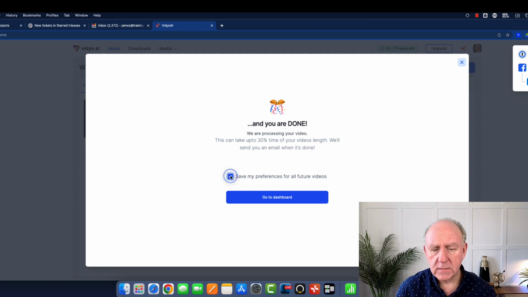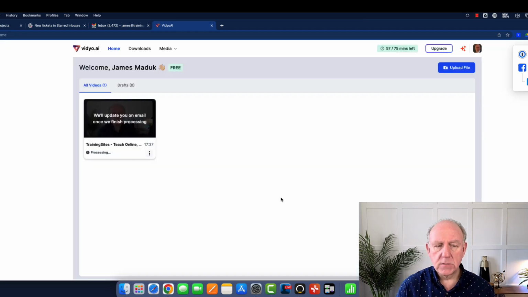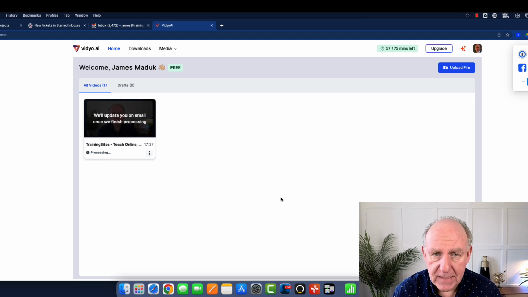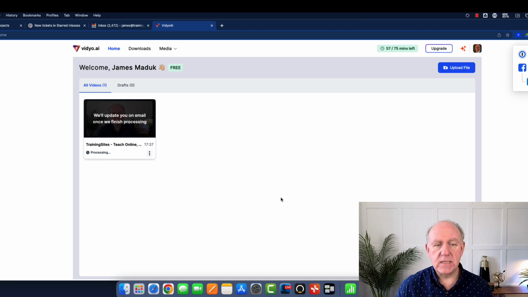I'm just going to click Save My Preferences, and then go to Dashboard. What's happening in the background is it's bringing up the video that I selected, and it's also starting to process it. You can see I'm in the dashboard now after uploading the video, and I have a number of different things that I can do.